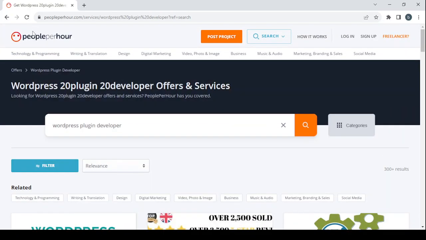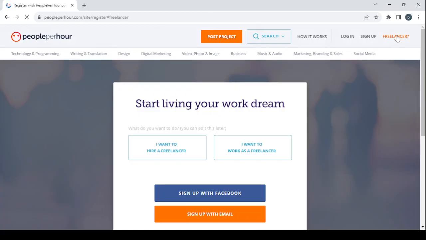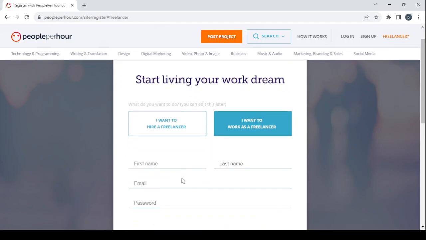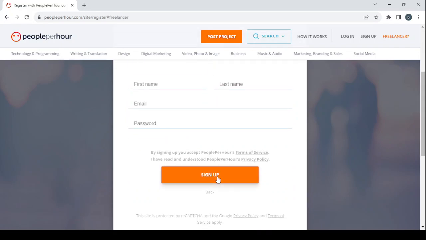So let's go back to the main page to show you how you can create your own profile to showcase your skills. So let's go with freelancer button in your top right, and then click on I want to work as a freelancer, then click on sign up with email. Then you proceed to fill in your usual information: first name, last name, email, and password. Then you click on sign up.